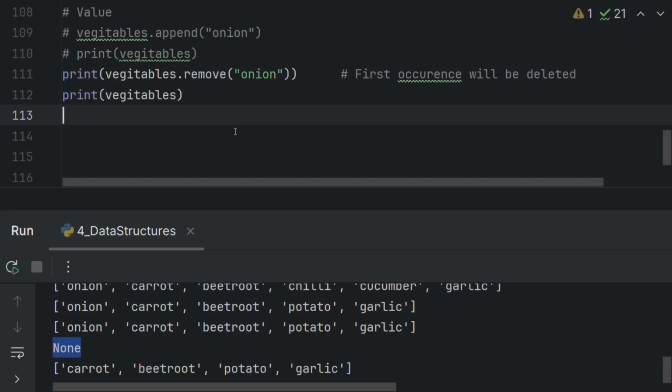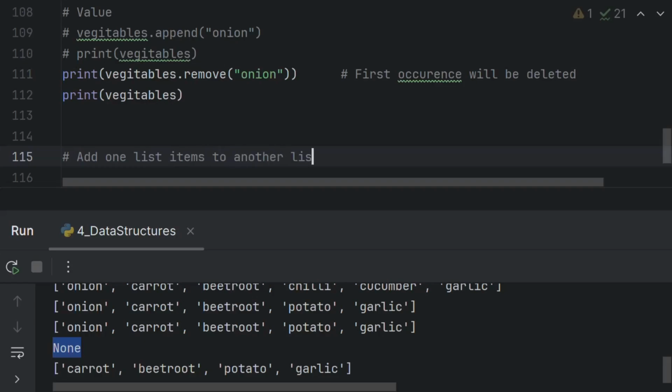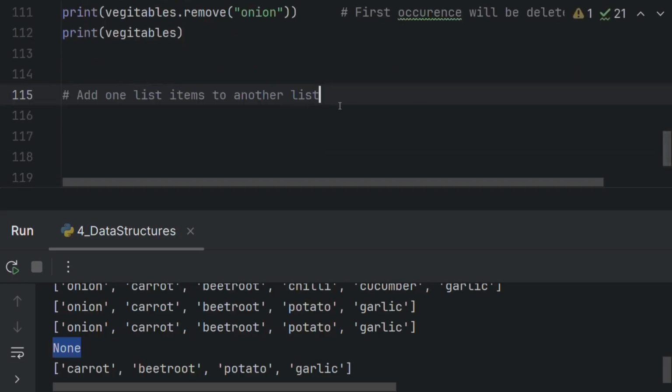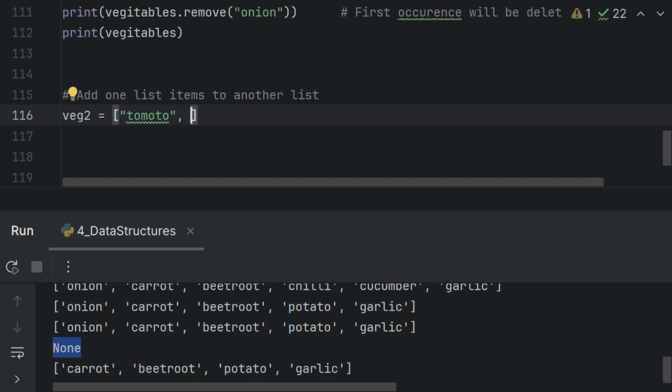Okay. Now we have seen delete and remove. Next, add one list's items to another list. Suppose you have two lists and you want to add items from one to another, right? Let's say I have one more list. Whatever we removed, we'll just add tomato, then something. Okay, this is a new one we have.